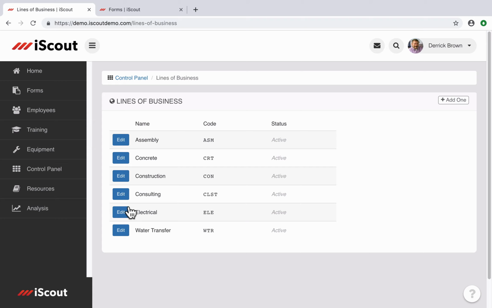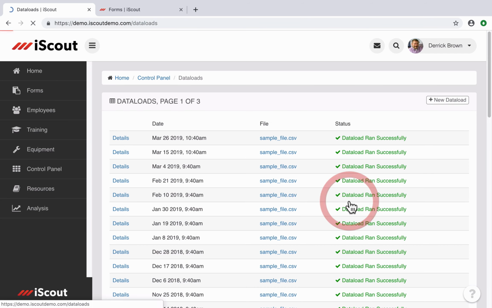If you have a large number of business lines to add, possibly for a new iScout site, you can add them one at a time here, or a potentially quicker way would be loading them from a spreadsheet. To do that, you would go to the control panel and then to data loads. And I'll give a brief description of that here, but if you want more details on data loads, check out the data loads video guide.